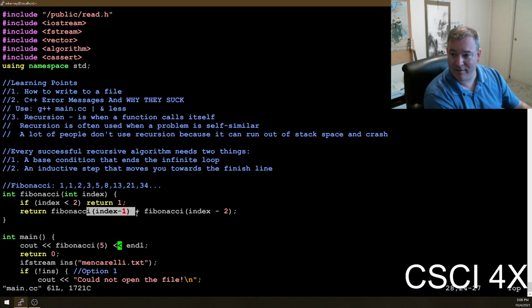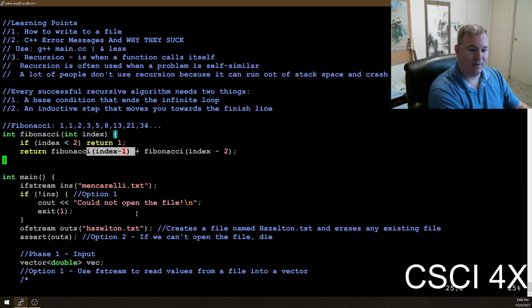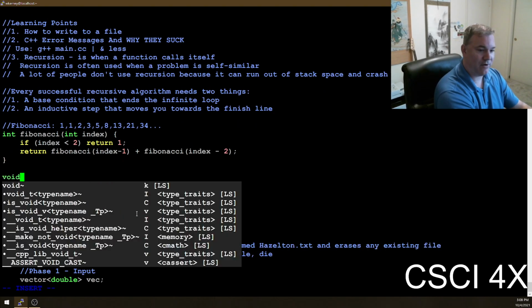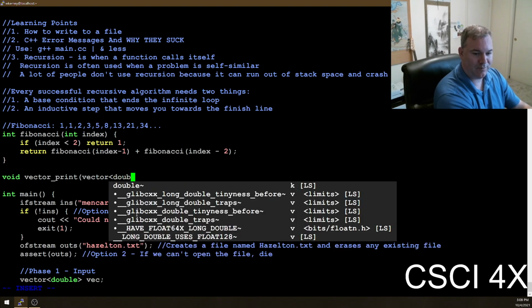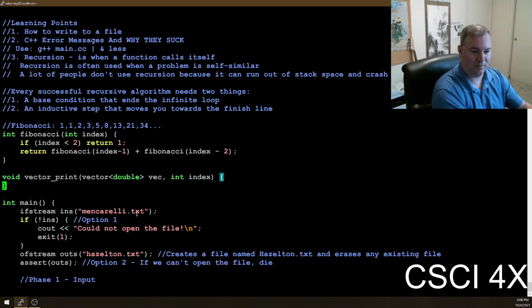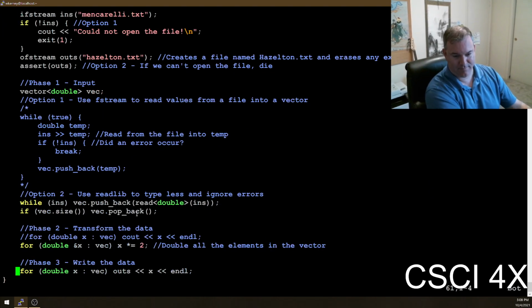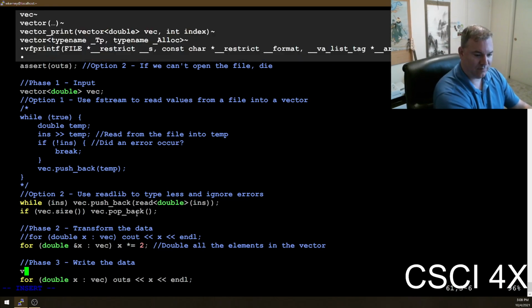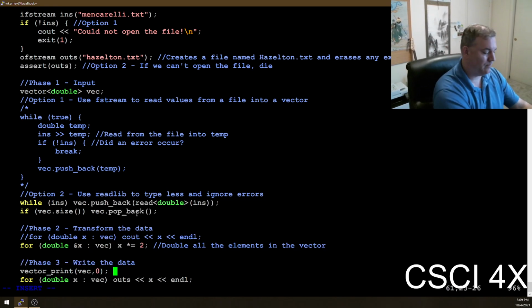So let me show you how you can replace a loop with a recursive call. Let's make a function called vector print. Vector print is going to take a vector of doubles named vec, and it's going to take in an index of which spot in the vector to print. So down here, let's do vector print vec starting at 0.